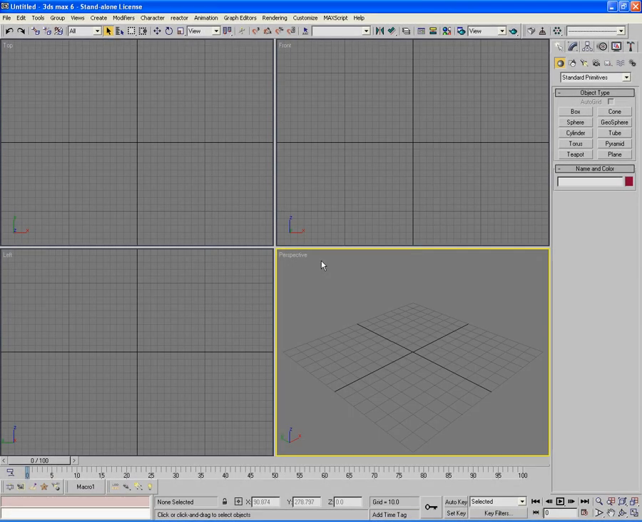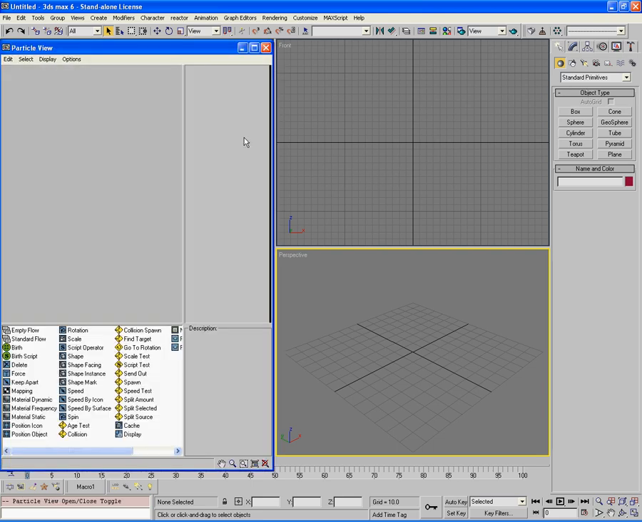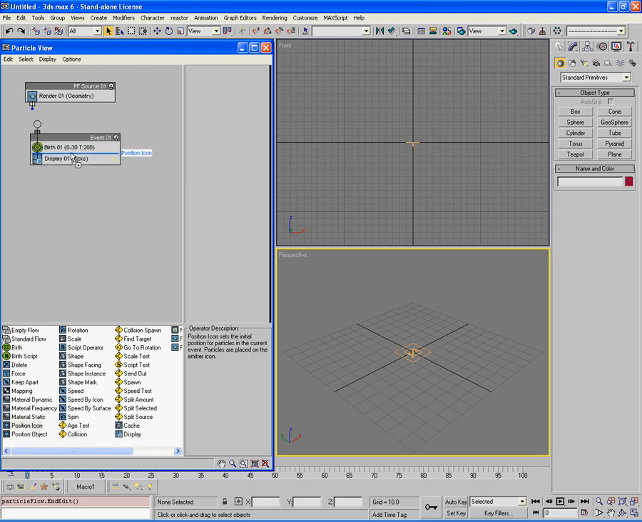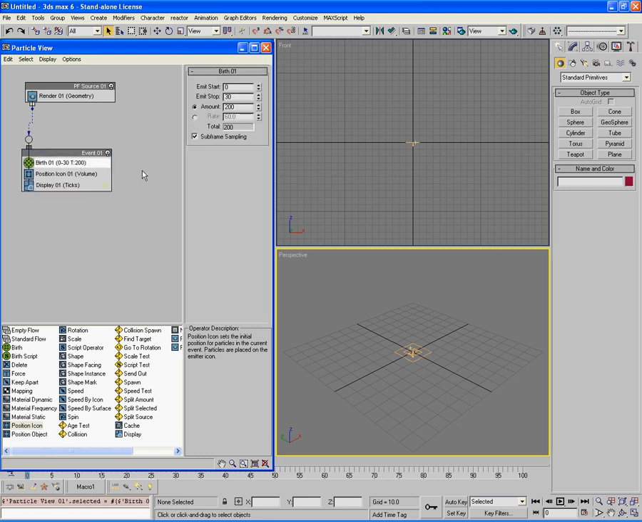Now what we're going to be moving into is how to create nice looking clouds using Afterburn. So what I'm going to do now is just load up my particle flow view and create an empty flow, just with a birth event and a position icon, and just link these two together. I'm just going to change some of the parameters.